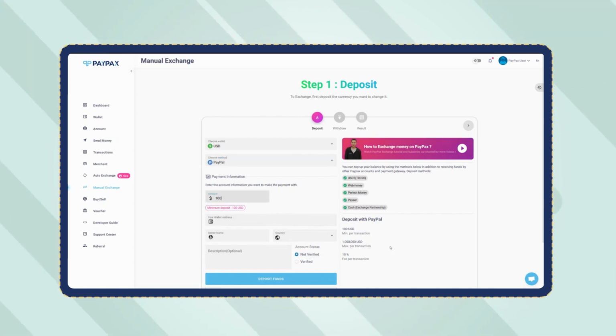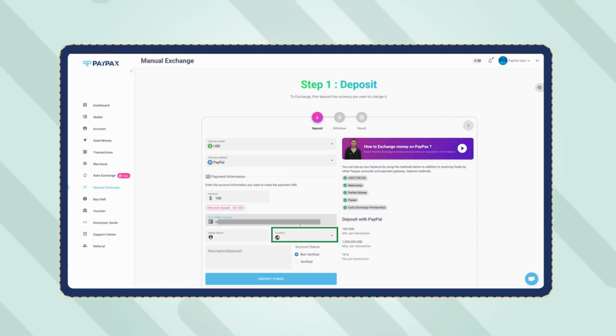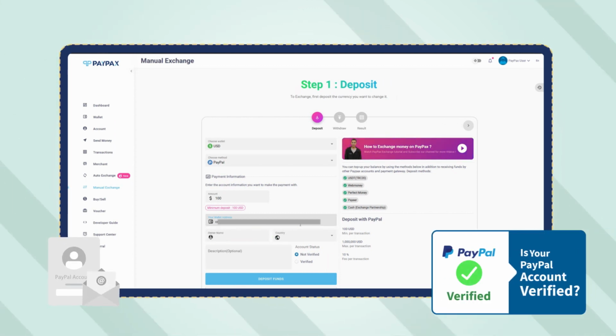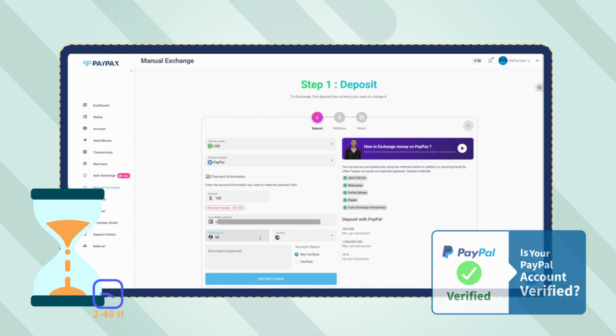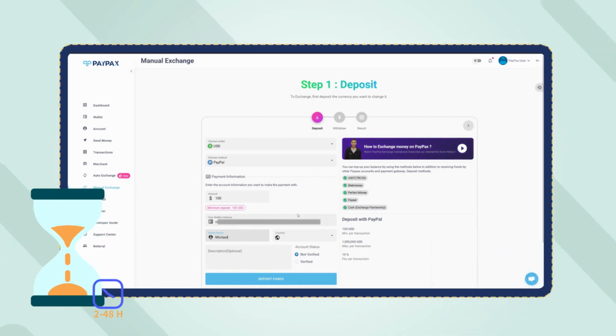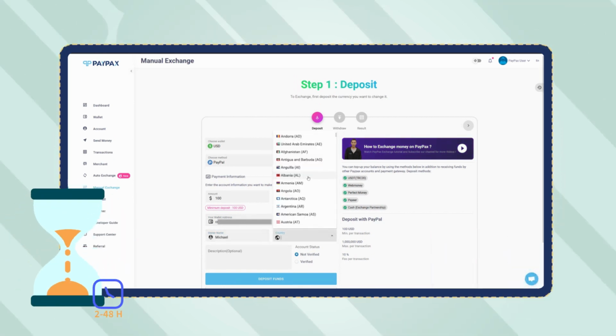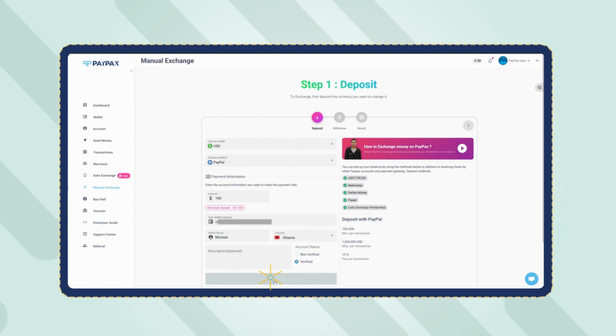At the bottom of the deposit request form, you need to provide your PayPal account information you want to make the payment with. Choose whether your account is verified or not, select the country, and enter the owner's name. Keep in mind that only verified PayPal accounts can deposit to PayPax and use exchange services, and PayPal orders are processed within 2 to 48 hours depending on your account level. Once you have entered all the required information, click on Deposit Funds.